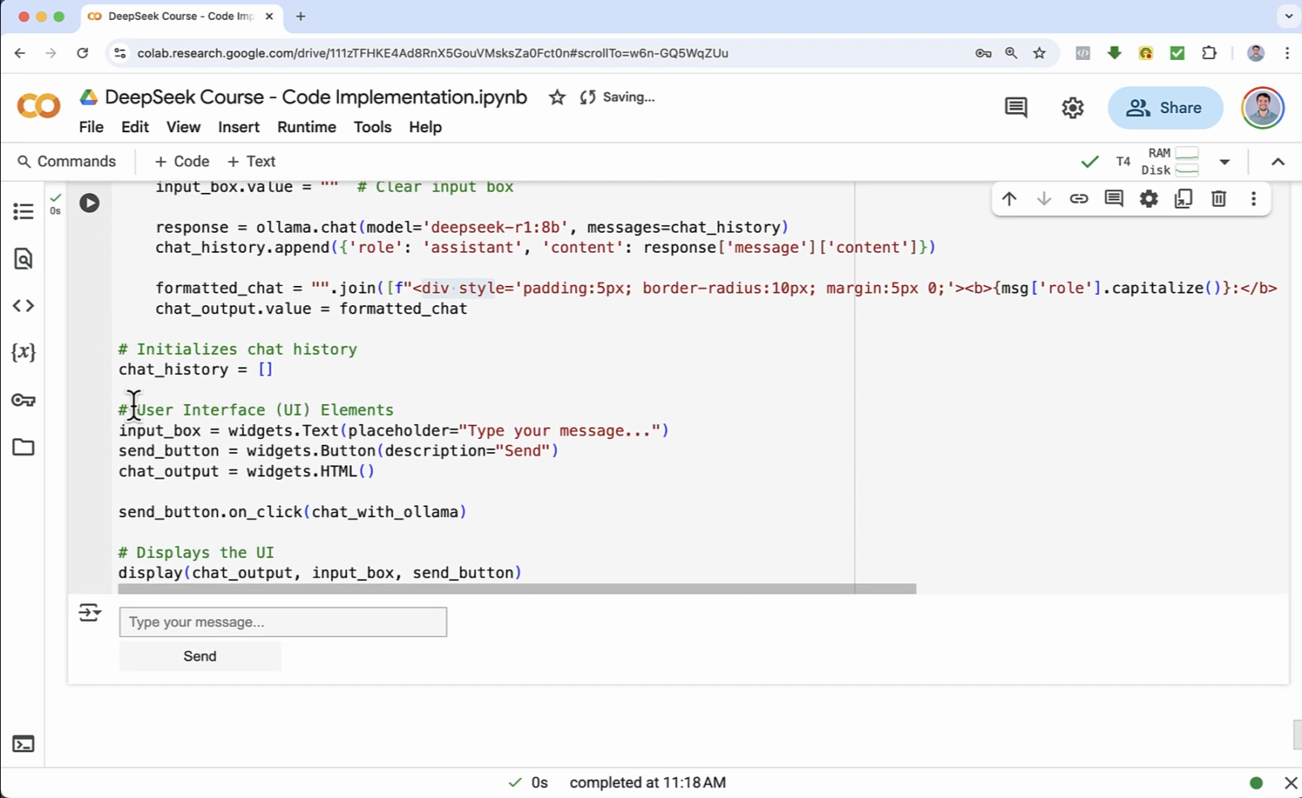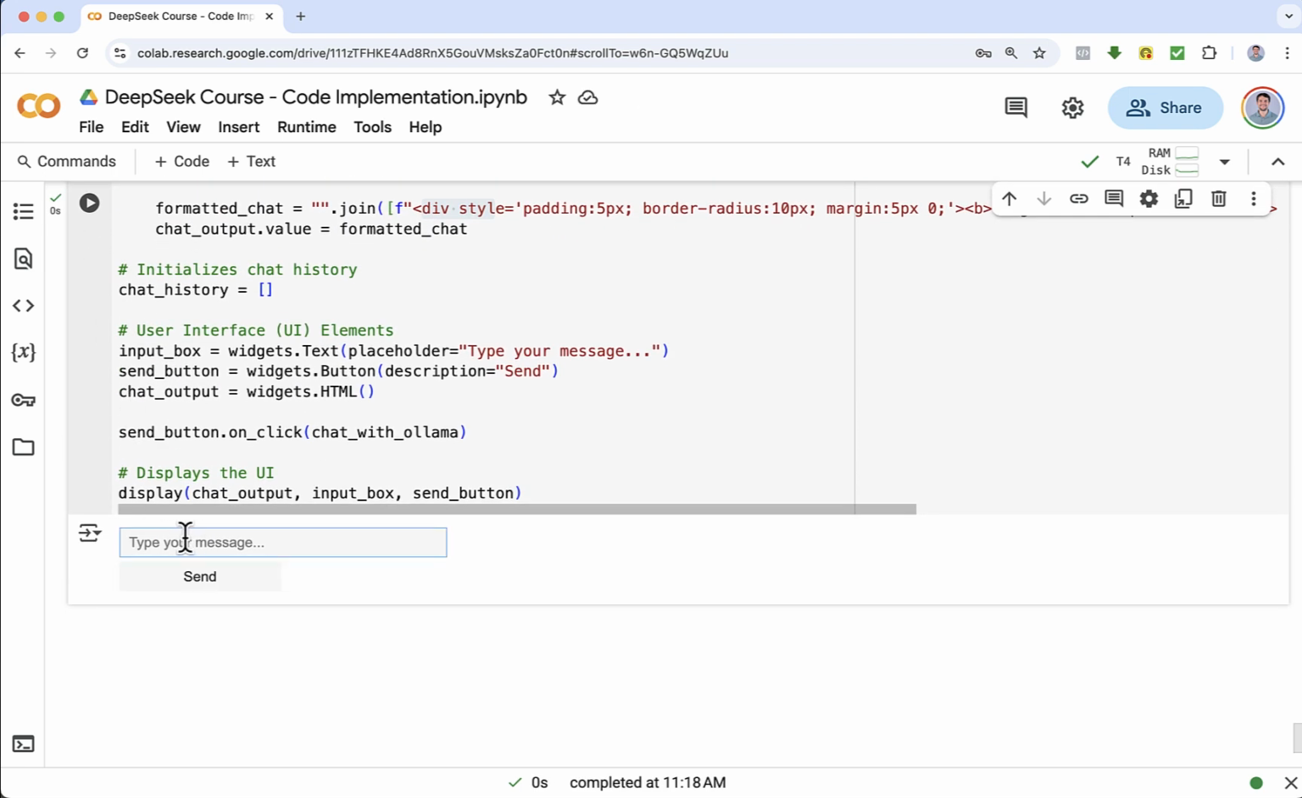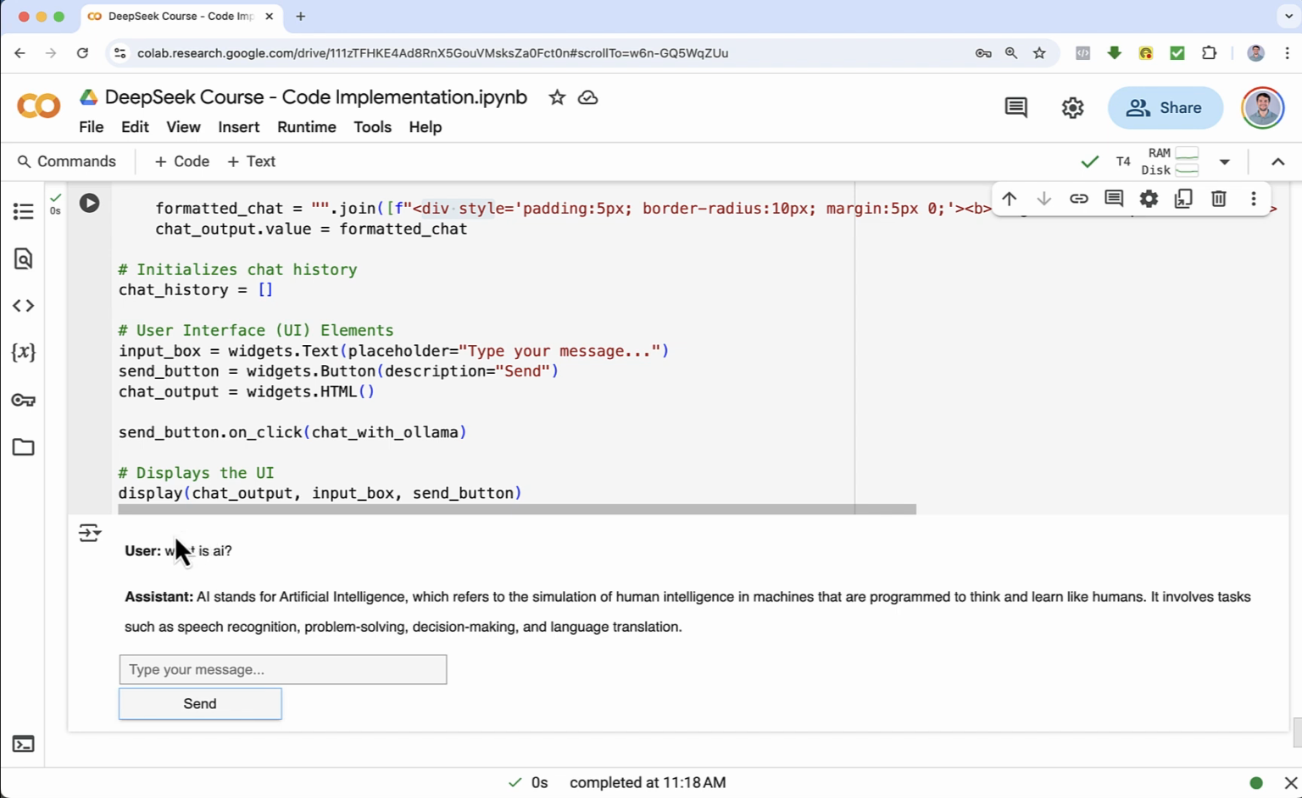When running this code, we can type our message. For example, what is AI? And click on send. See here that we have the result, the user question and the answer of the assistant. As you can see, it simulates the DeepSeek interface. It is better to perform the tests.